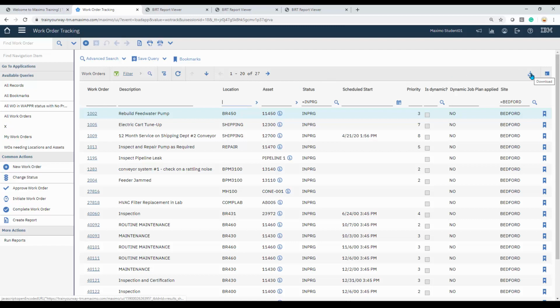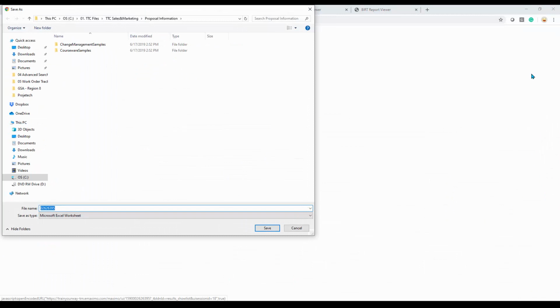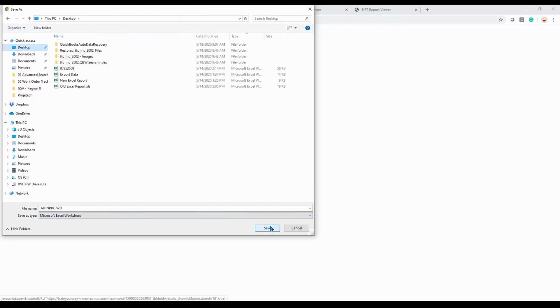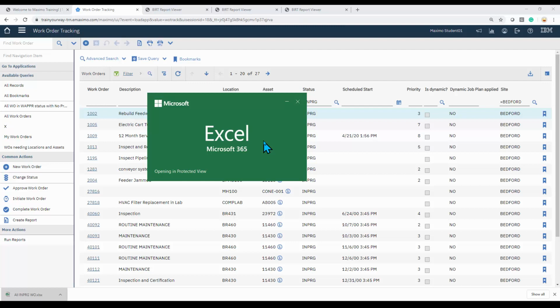A dialog box opens on my screen, allowing me to name the file and decide where I want to save it. For example, I am going to save it on my desktop and name the file All INPRG Work Orders. Then I click the Save button in the dialog box. Once I click the Save button, a shortcut button displays in the bottom left corner of my screen to show me the file I just saved. If I click one time on this shortcut button, it opens the Microsoft Excel program on my computer and displays the report I just saved.